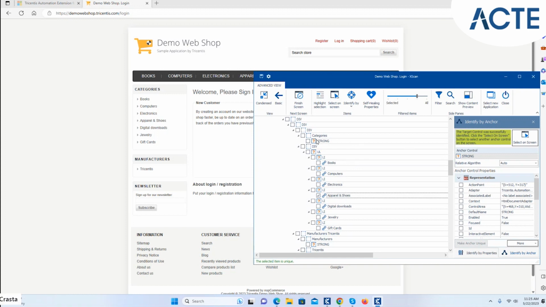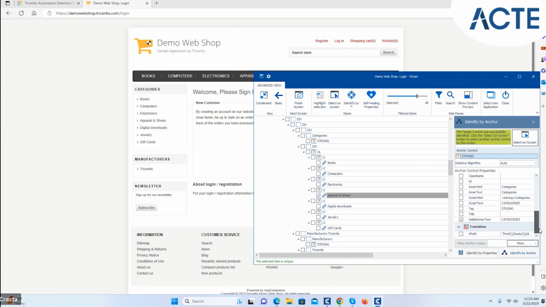Drag and drop over the anchor control, under anchor, below anchor control. So this is another way, using select on screen or drag and drop option. You can add the anchor control to the target.